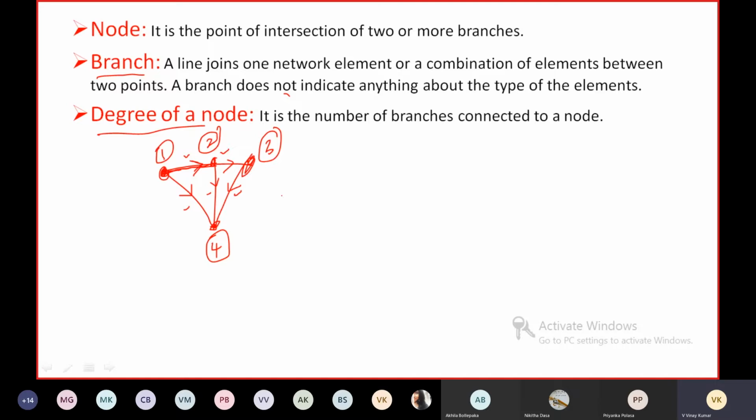Coming to degree of a node. Degree of a node is the number of branches connected to a node. What is the degree of node 1? Number of branches connected to node 1 is 2. What is the degree of node 2? Number of branches connected to node 2 is 3. That's why the degree of node 2 is 3.